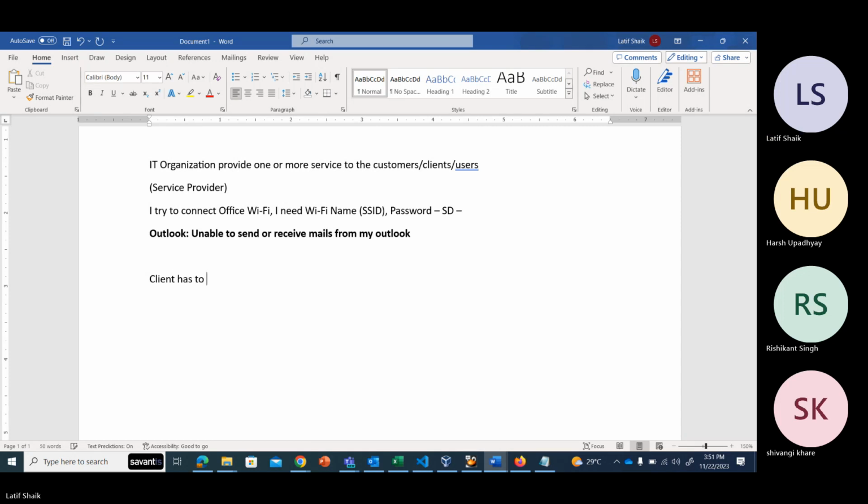To reach the service desk, right? So how many ways? Either you can go directly, if you are in the same organization, both are in the same supporting team, and the user is also in the same organization. So he's, for example, an internal customer kind of stuff.